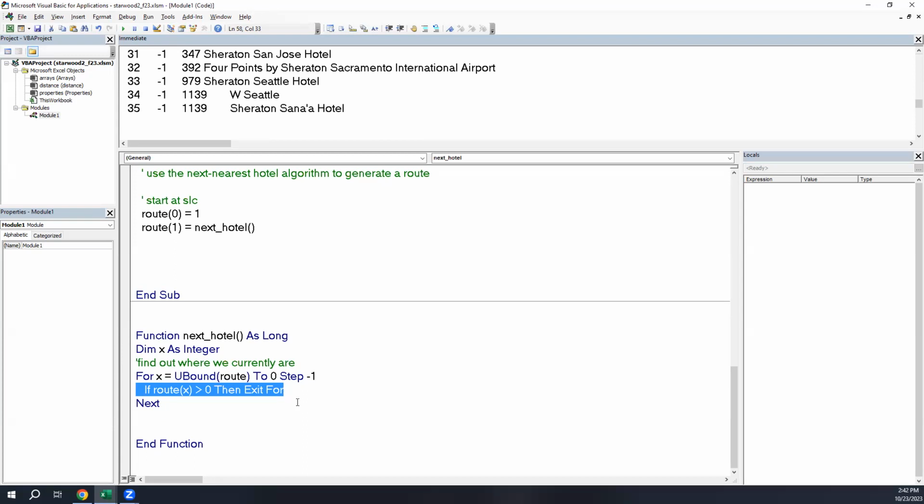So we'll start at the bottom, the upper boundary of route, and we're just going to check to see, is that greater than or equal to 0? If it is, we're out, and x will have the value that we were looking for. Otherwise, x will go to its next value, one less than it was before, and we'll go through.